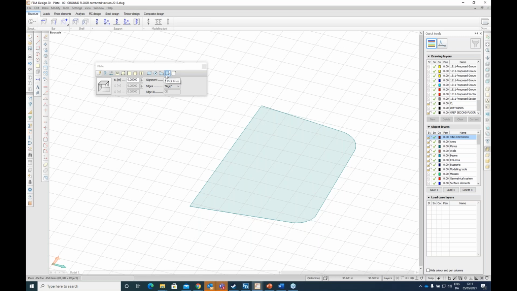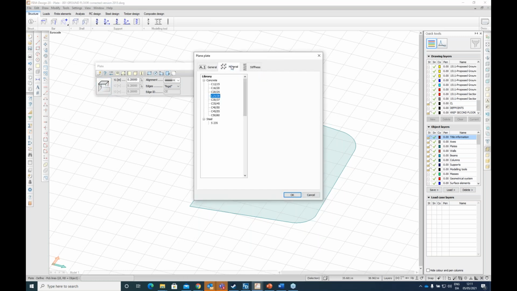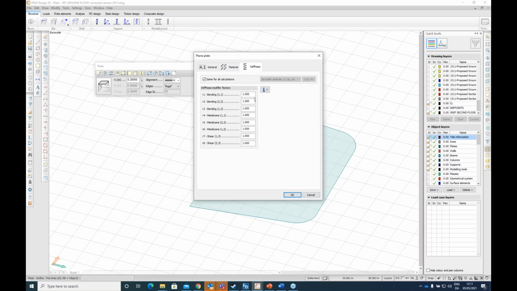Now this plate, I can customize. I can set the thickness here, and I can choose the material in the default settings. And I can also have some stiffness modifiers.